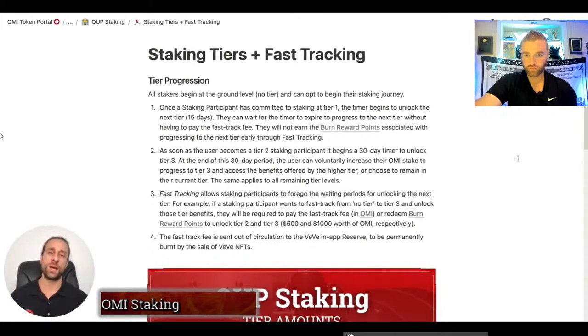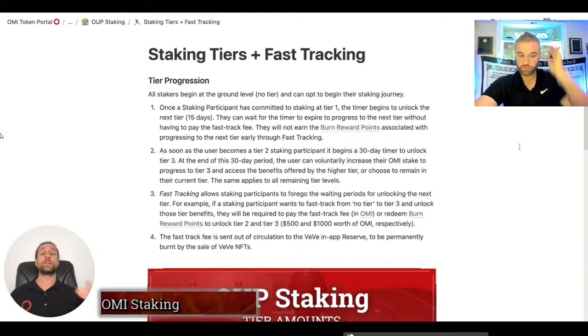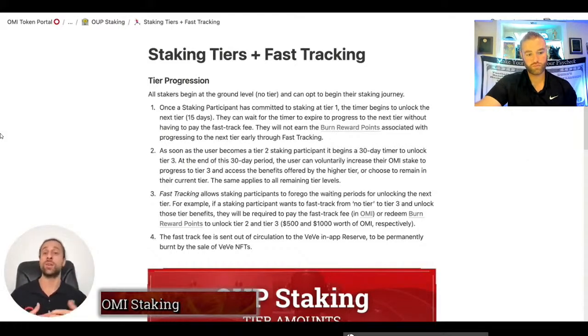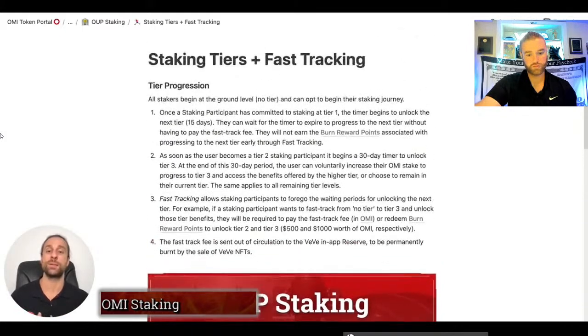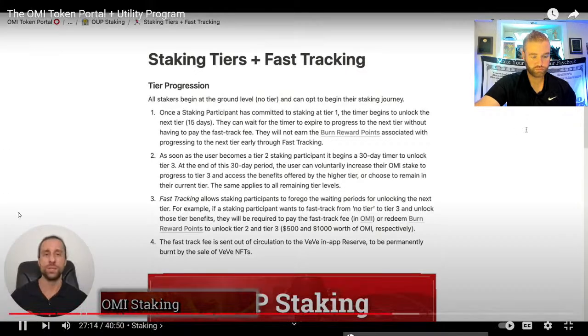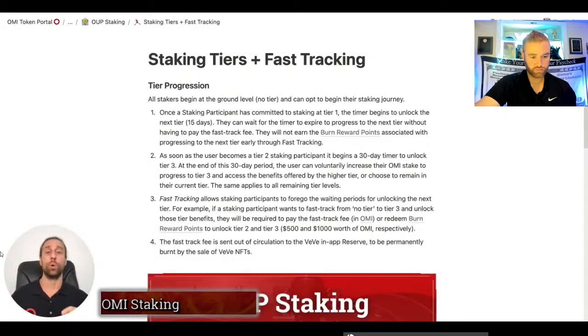Now, all stakers will start at tier 0, and you will have the choice to either stake some OMI tokens and begin the timer to unlock the next amount, or fast track through the tiers. Now, fast tracking literally means you will spend some OMI tokens in order to progress, but there are a range of reasons that people may want to progress through tiers faster, be it cheaper transaction fees, or progression bonuses, or the perks available at each tier.